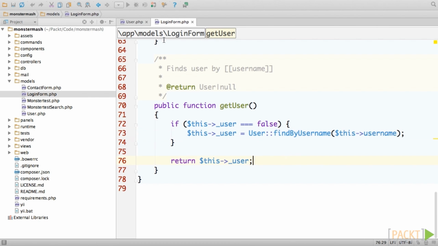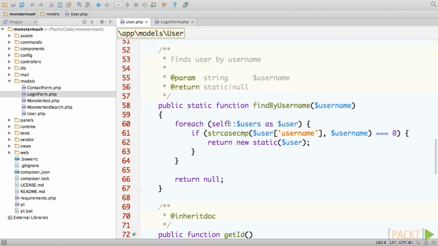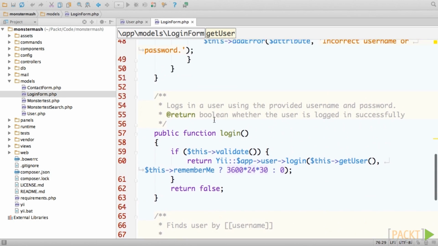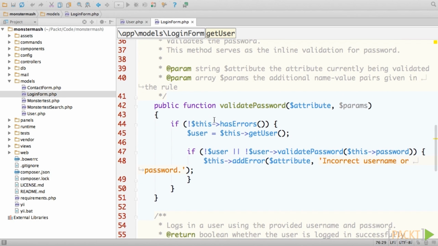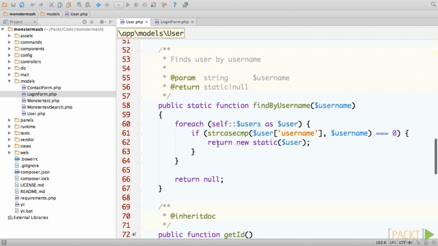Switching back to the user class for a second, we see that findByUsername simply loops through the users array looking for a matching username, and if one is found, it returns an object with the user data loaded. Then, it simply runs the user's validatePassword method with the provided password, which does a simple string comparison to see if the correct password was provided.